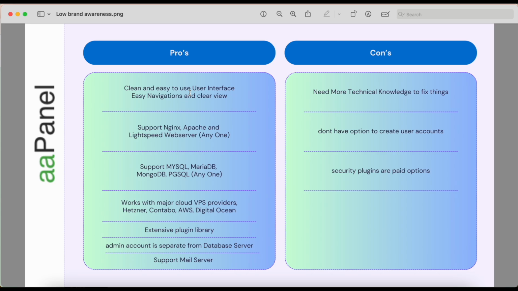You can use MySQL or MariaDB. You can use MongoDB or PGSQL. It also works with major cloud providers like Hetzner, Contabo, AWS, DigitalOcean, Akamai, and many more. It also has an extensive plugin library where you can add on many things to your aaPanel account.